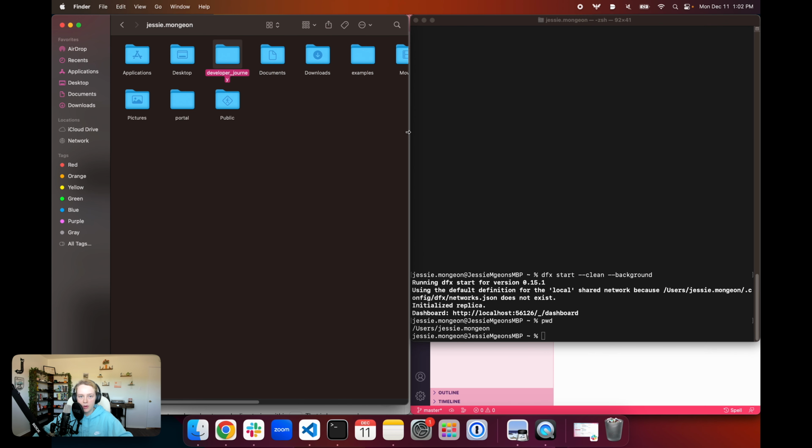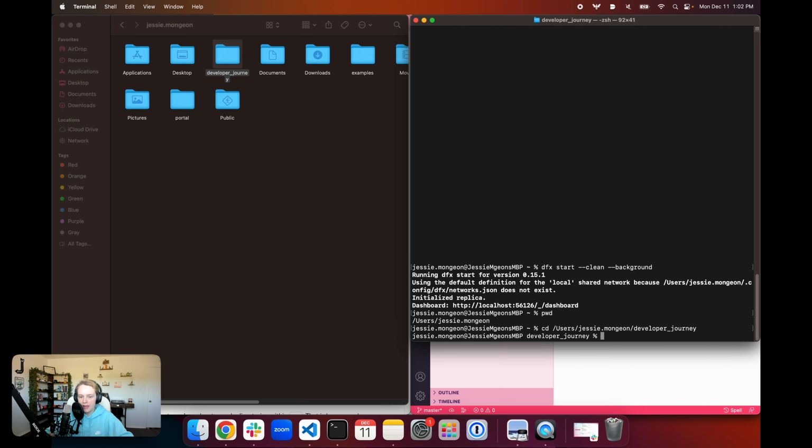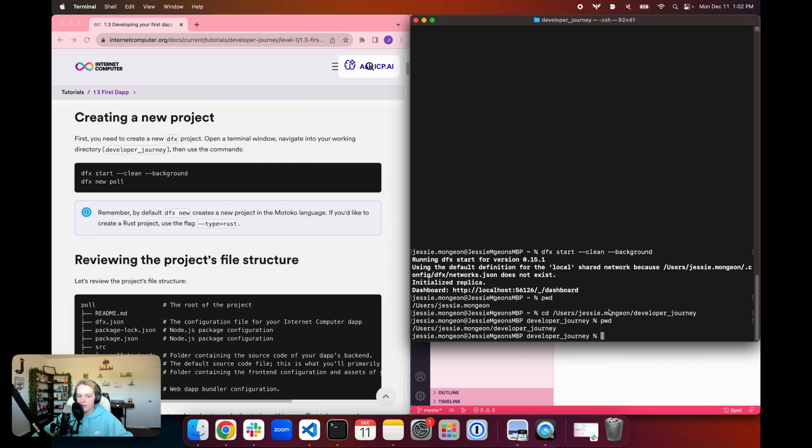If we want to open that in the command line, we can just click and drag it over into the command line. And we can see that full file path there. But in order to navigate into that from the command line, we have to prepend cd or change directory before that file path and then press enter. Now we can do the print working directory command again and see that we are in this developer journey working directory that has all of our projects.